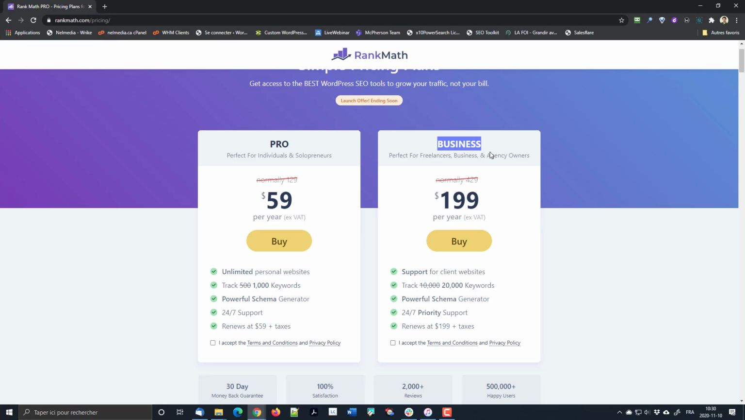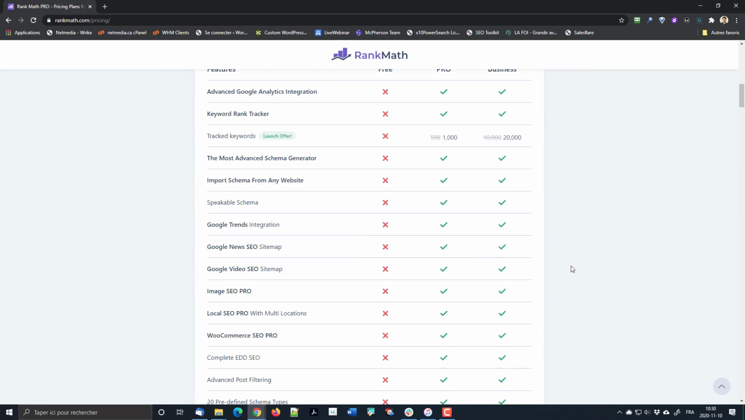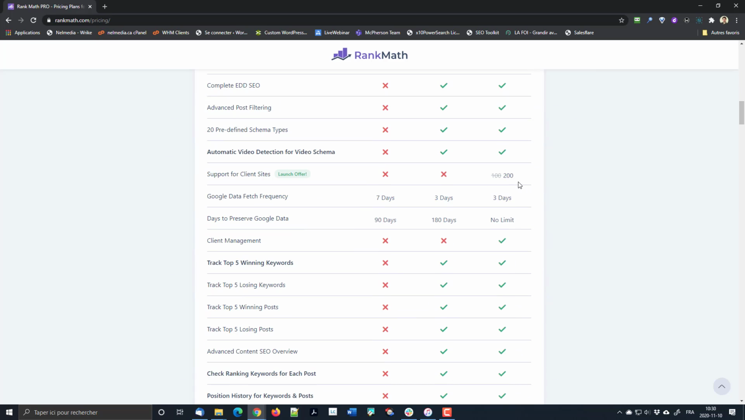If you're a business, freelancer, agency, and so on, then it's $199 instead of $429, again per year, and you have 20,000 keywords instead of 10,000 keywords during the launch period. Also, it is not for unlimited sites, it's for 200 sites instead of 100. It's going to be 100 sites after the launch period.